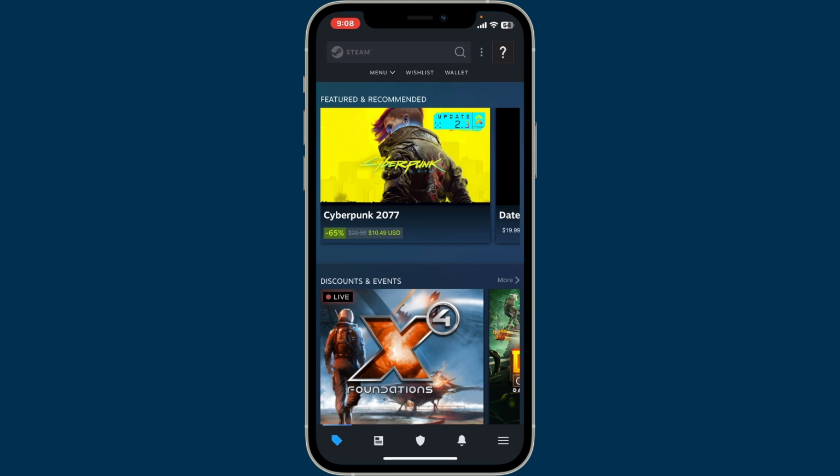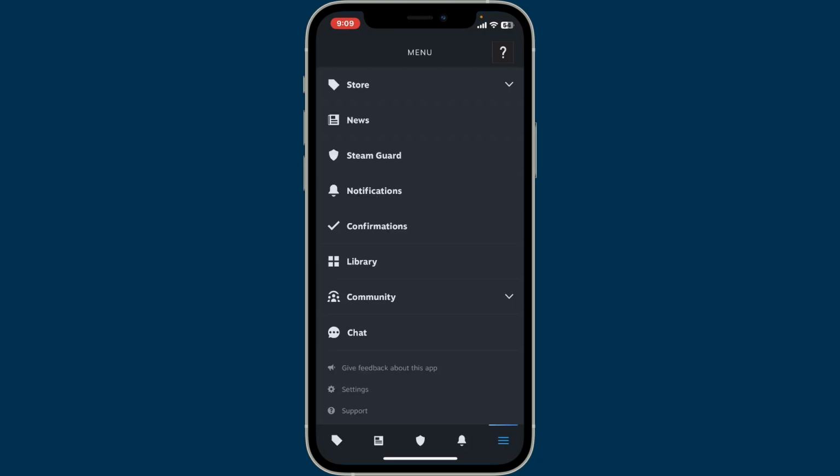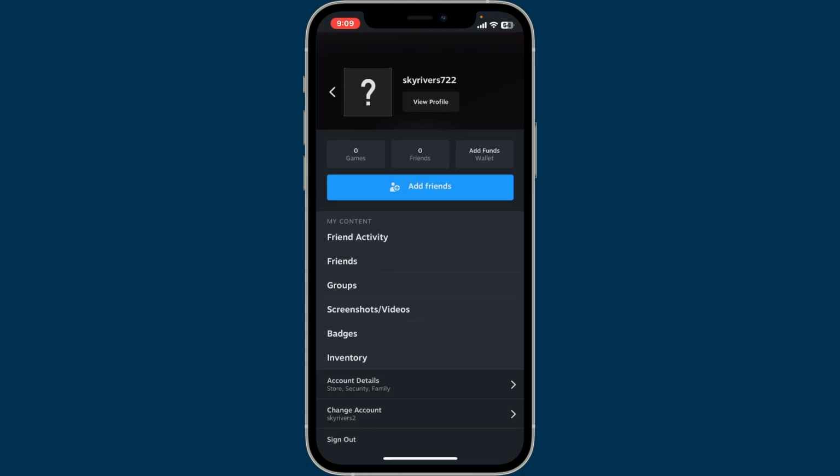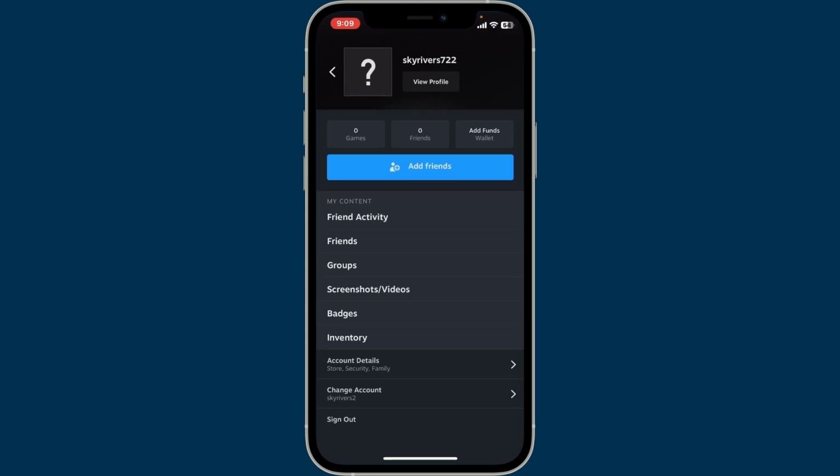inside the home page, go ahead and tap the three horizontal lines at the bottom right corner. Soon after you do that, you'll open up the menu option. Now from the menu option, go to the top right corner and tap on the little question mark button. Now, at the bottom of the next page, you will see a sign out button.